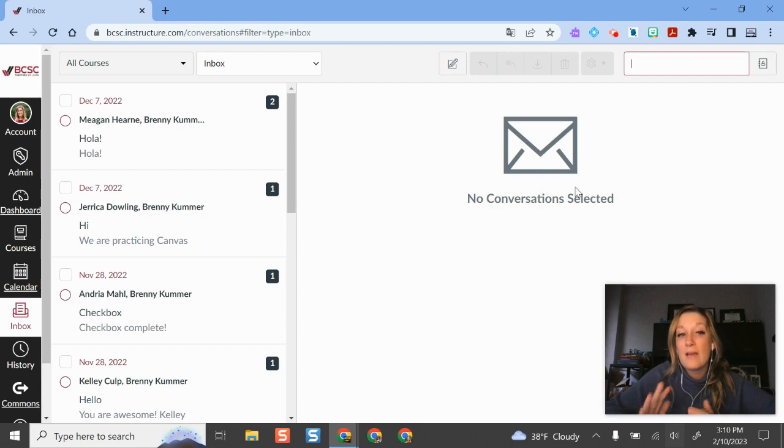The way we have Canvas set up right now is that you will get an email notification by default anytime a student sends you a message on Canvas, which means that technically you don't have to open Canvas to respond to them. If you reply to them in our BCSE Gmail account on that Canvas inbox notification thread that you get, if you respond in Gmail, it will still get to the student in Canvas. So you don't have to open Canvas to respond. If you open in your teacher email, it's just another way for you to communicate with them.